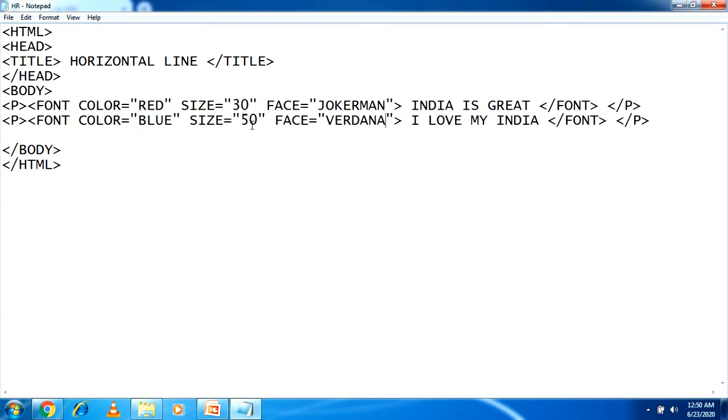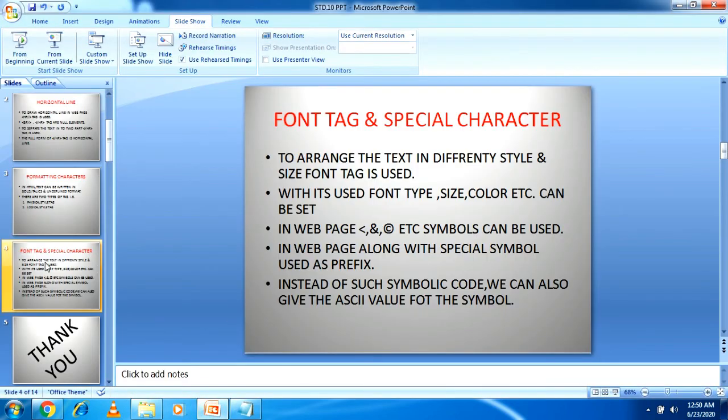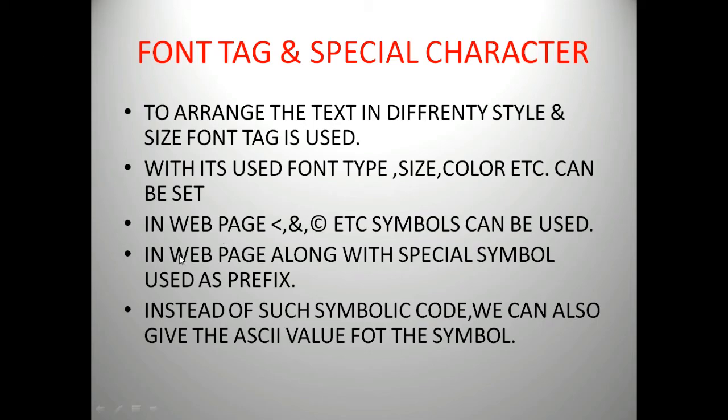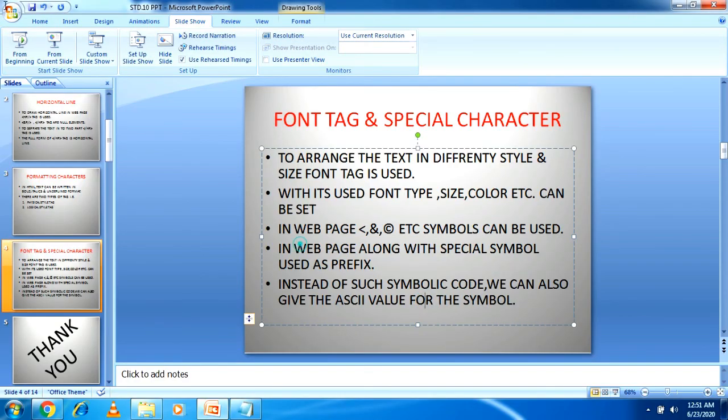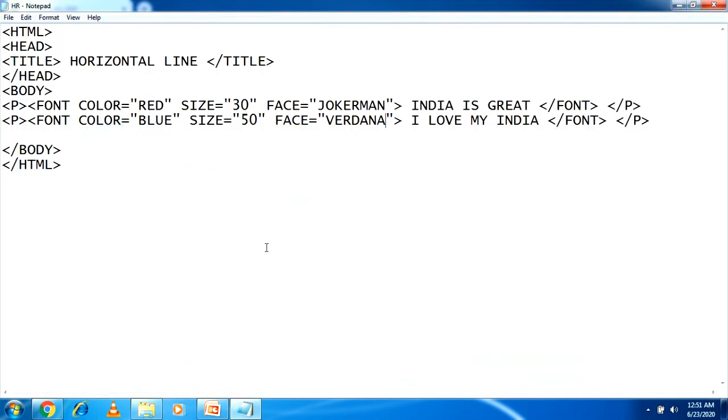Now, next is the special character. Now, what is a special character? In a web page, less than and copyright etc. symbols can be used as special characters. In a web page, along with the special symbol, an ampersand is used as a prefix. Instead of such symbolic code, we can also give the ASCII value for the symbol. Okay. Now I will show you a practical of special character, so you will understand easily how to use it.